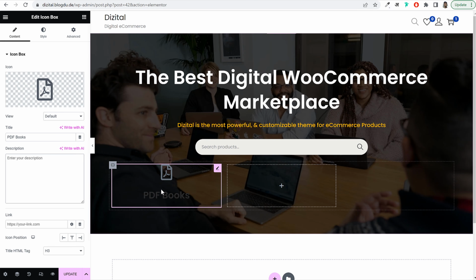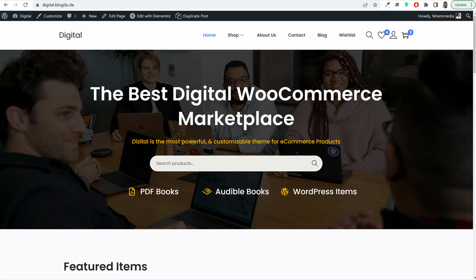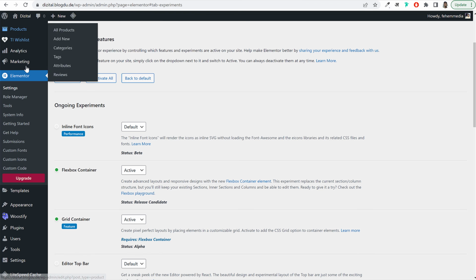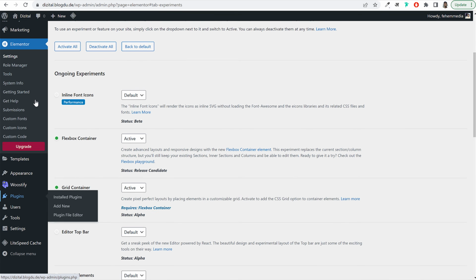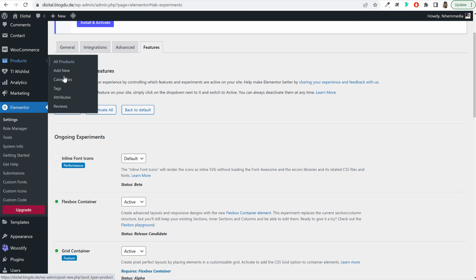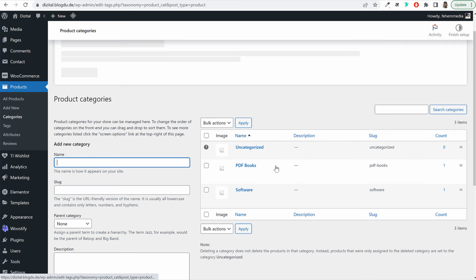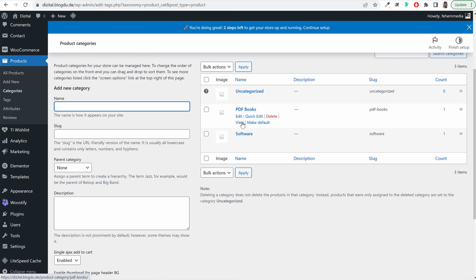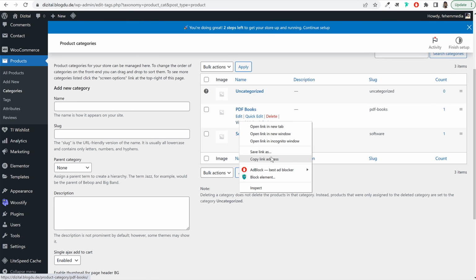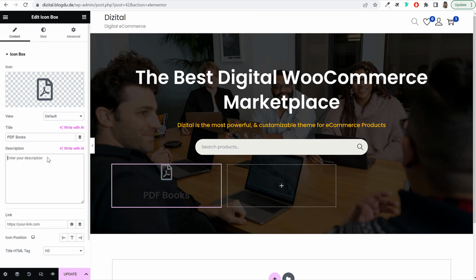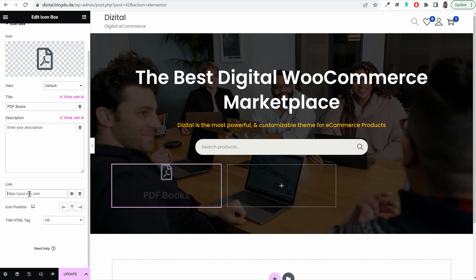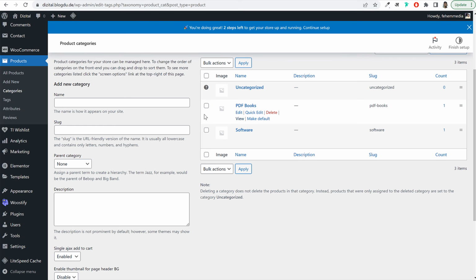Now what I want is whenever somebody clicks on this PDF books, I want them to be redirected to my PDF category. Product category, if you remember, we had created. So under products, we have categories, click on that. And here you have PDF books. So hover over PDF books, you will see view. Right click on view and click on copy link address. Come over here and paste it under link. Now whenever somebody clicks on PDF books, they will be redirected to this product category.